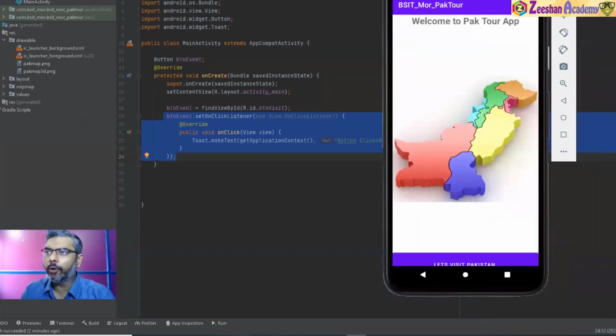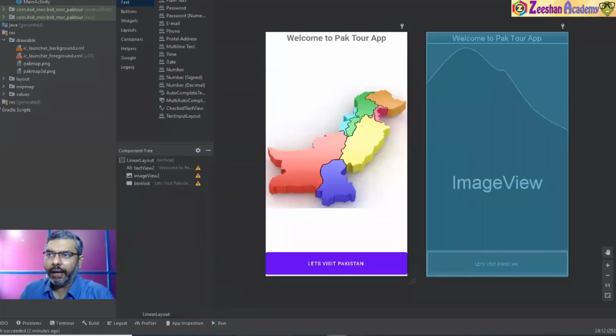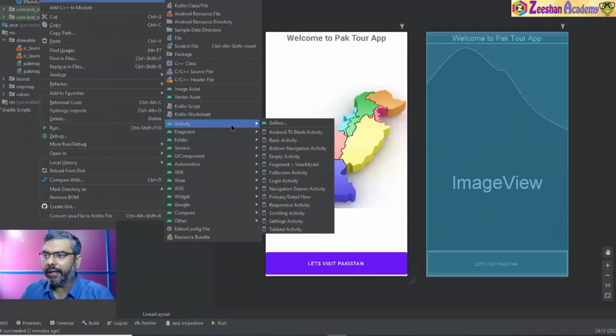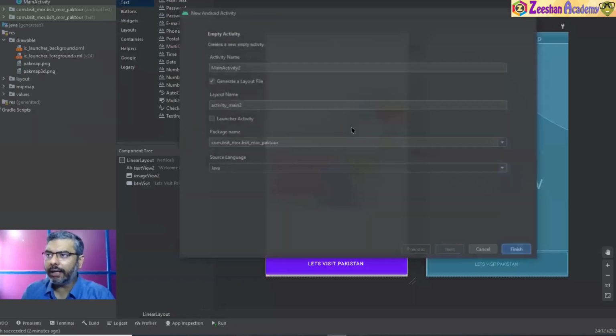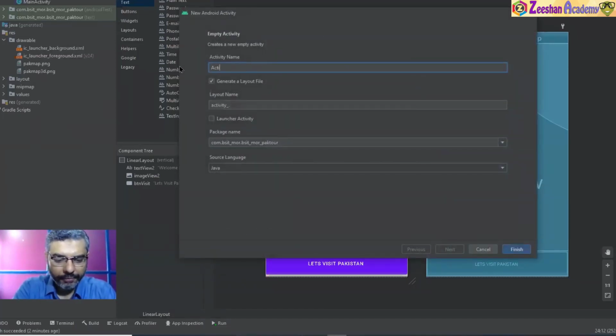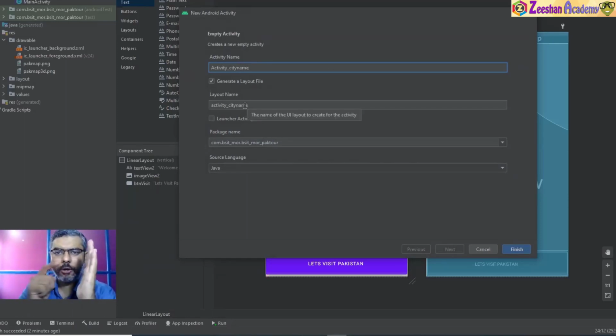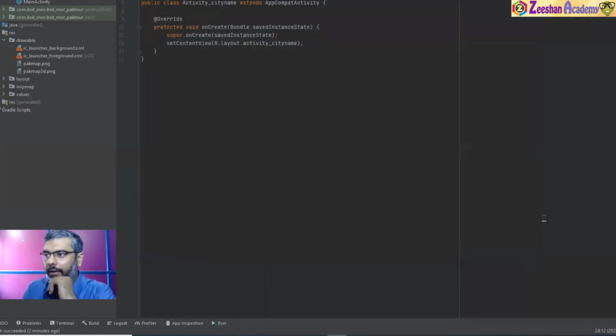So once we are here, we go back inside my activity class, right click here, new activity, and I create my basic or empty activity. Once I click on that, it will ask me what is your activity name. I would say activity underscore city name. Okay, so this becomes my city name. So once I click on Pakistan map, city names pop up. I click on city names and then the information for that city name pops up. So the rest of the information is the same. I click on finish.